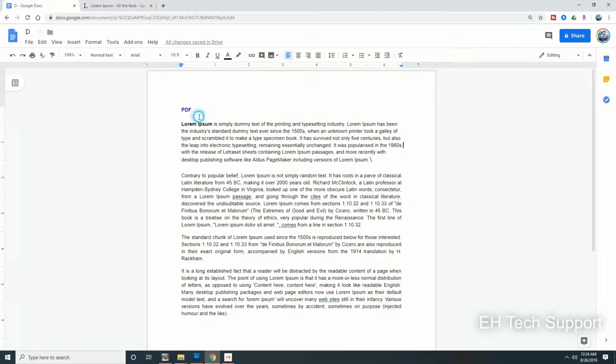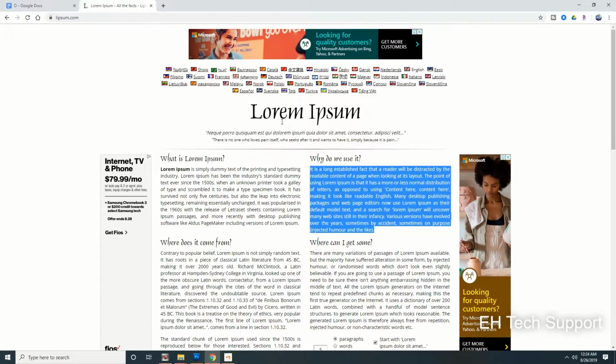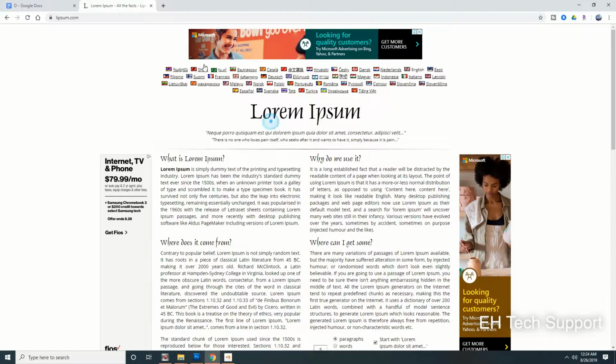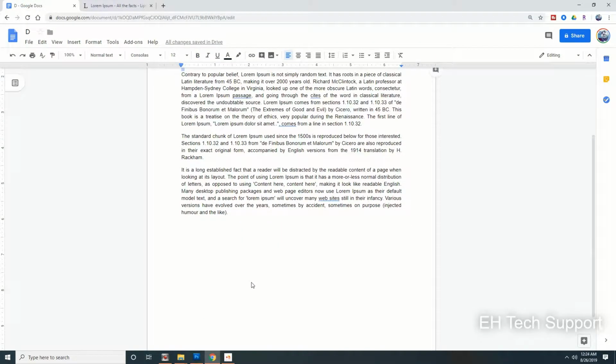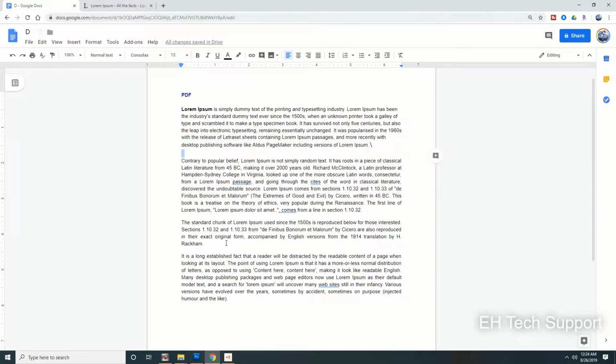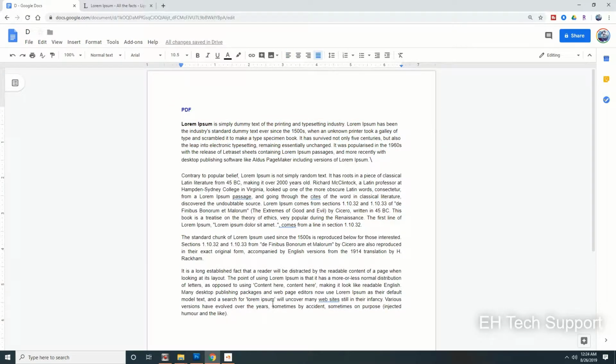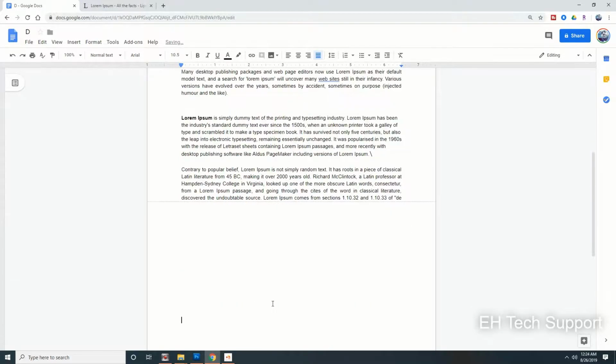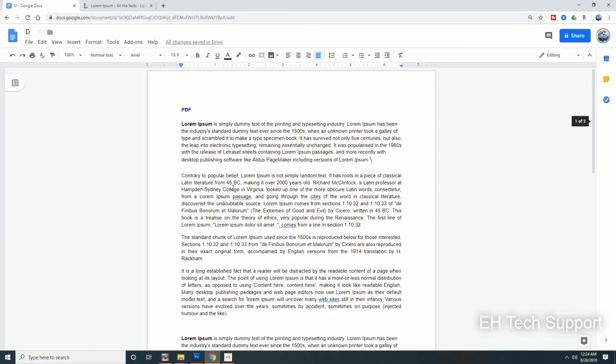In this case, I have this document that I created using Lorem Ipsum text from there. Very simple, as you can see. I'm going to copy and paste it so that I have more pages in here, so you can see once I convert it, we'll have at least 2 pages of the PDF file.